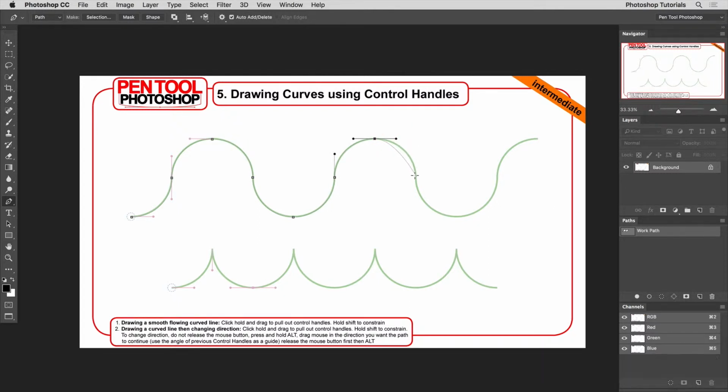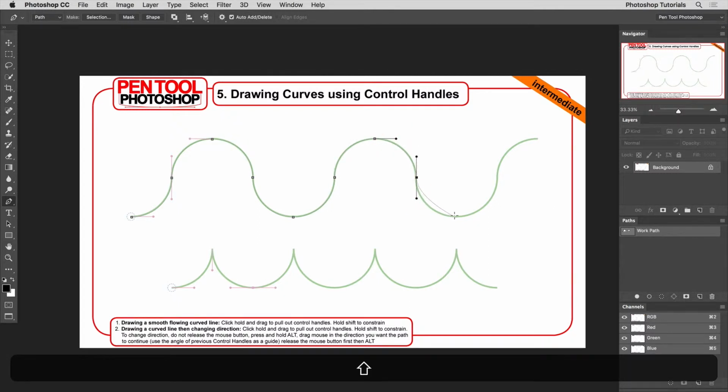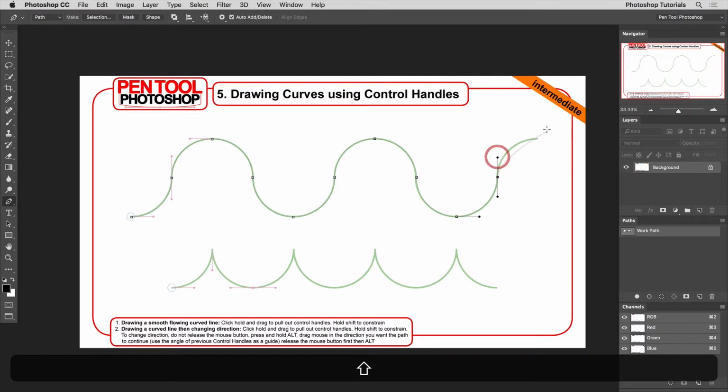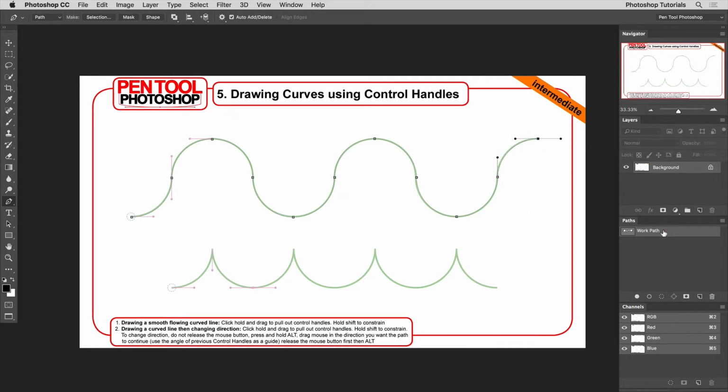Click and drag. Click and drag, hold down the Shift key. Use the arrow keys to nudge. Click and drag. So that'll create a smooth flowing line. I can save that as a path.